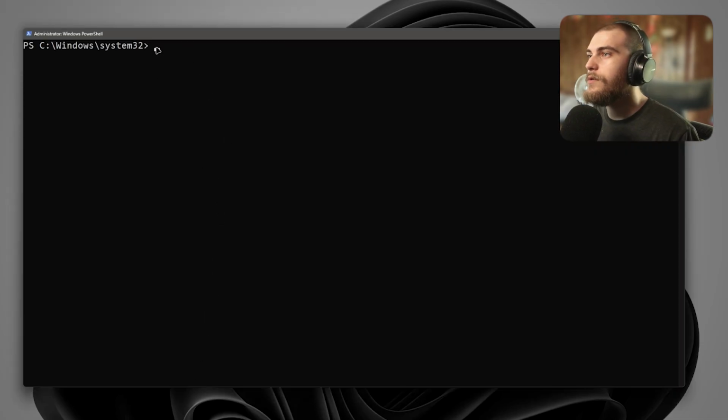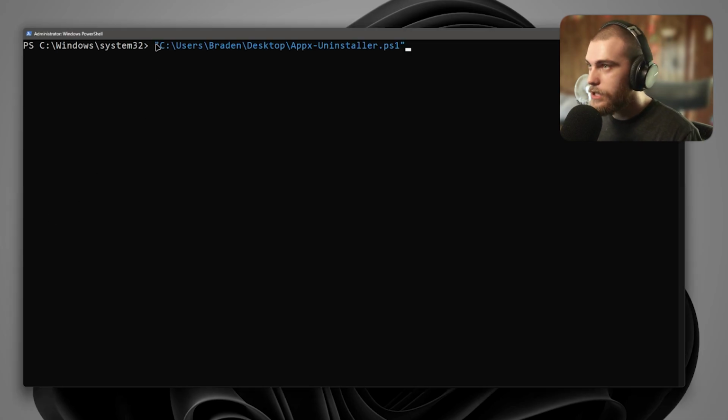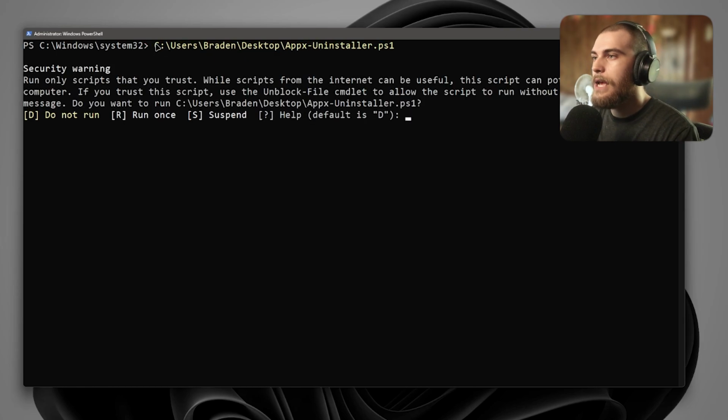So the first thing that we want to do is open up PowerShell again as the administrator. Wherever your AppX Uninstaller is, go ahead and right click and copy as path. I will leave the download links for all of this stuff down in the description for you guys. Then we'll go into our PowerShell and paste it with Control V, and it will have quotes at the end. You'll just want to erase those and run it, which for me is going to run because I've set my execution policy.